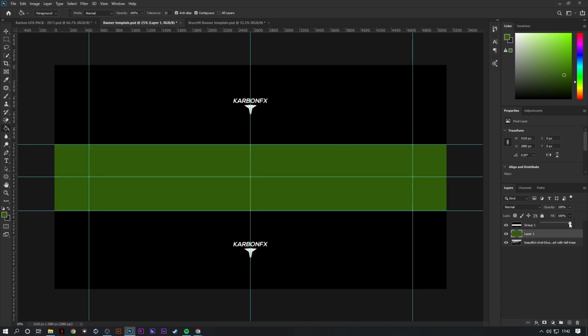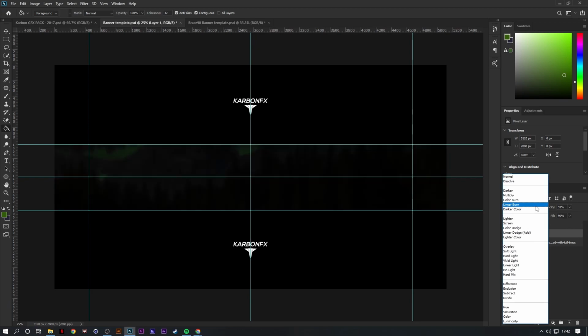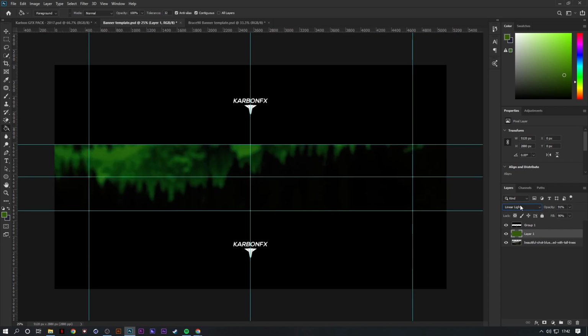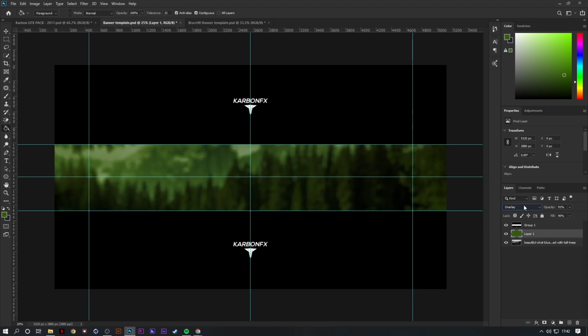Now we will need to go down to the fill, put the fill to around 80 and the opacity down, and just kind of play around with some of these options. Now you're really looking for a darker theme, so I believe if you go soft light for this, this tends to work.